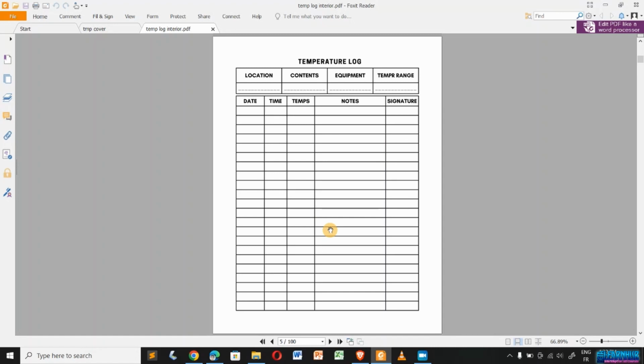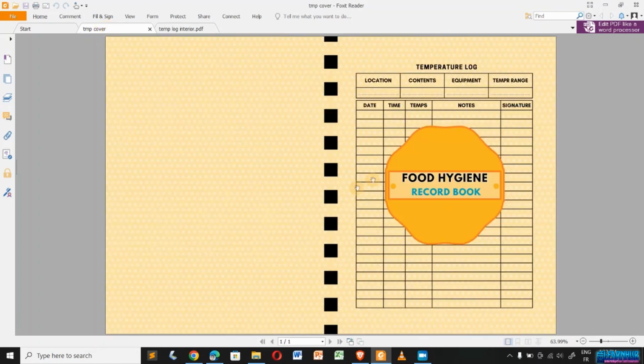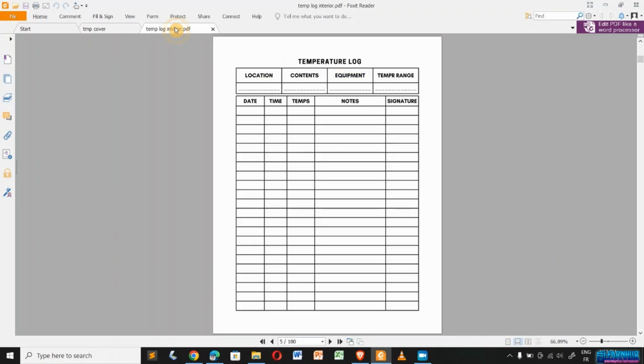So now if you want to create a book, you have to make a design of two parts: the inside part, that is the content, and the external part, which is the book cover. So here we have our book cover, and here we have our interior.